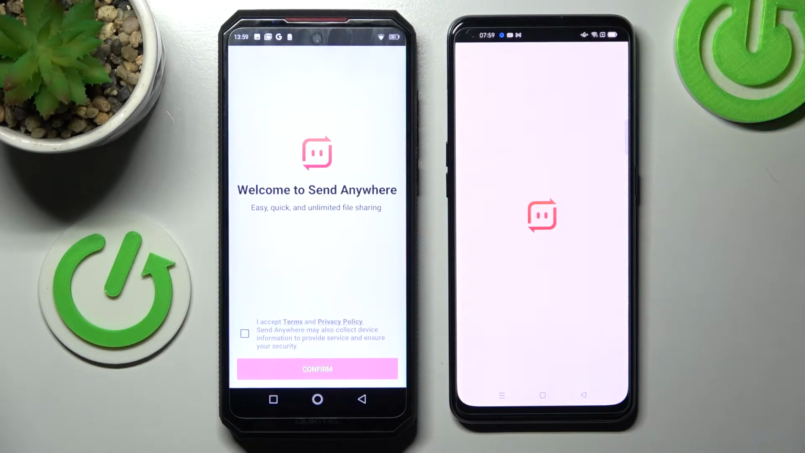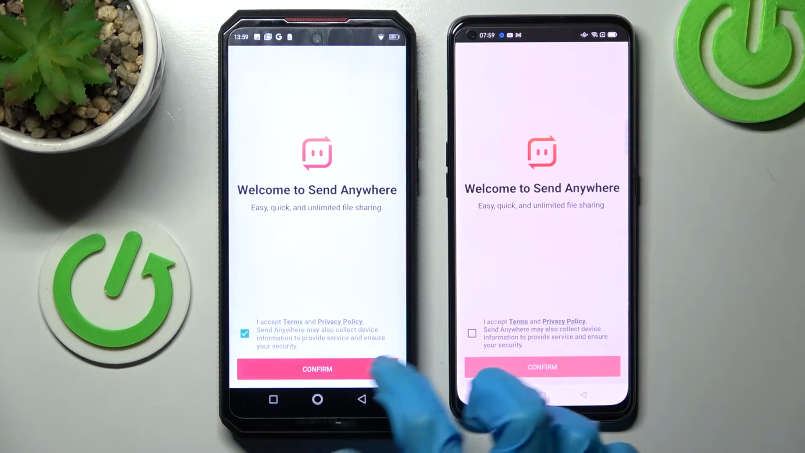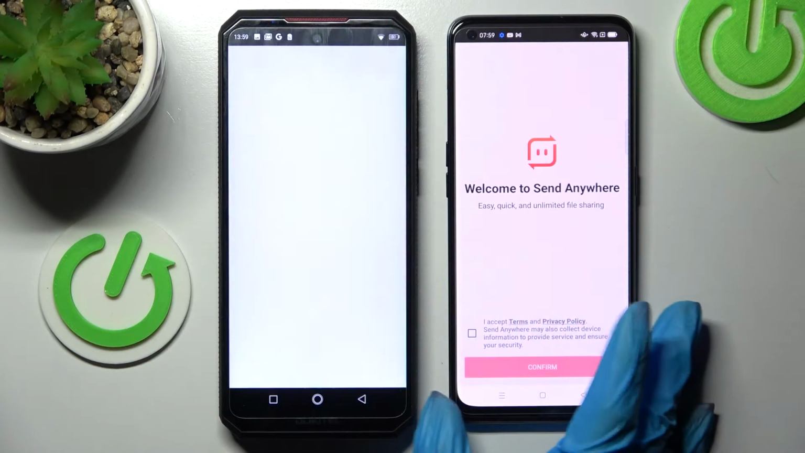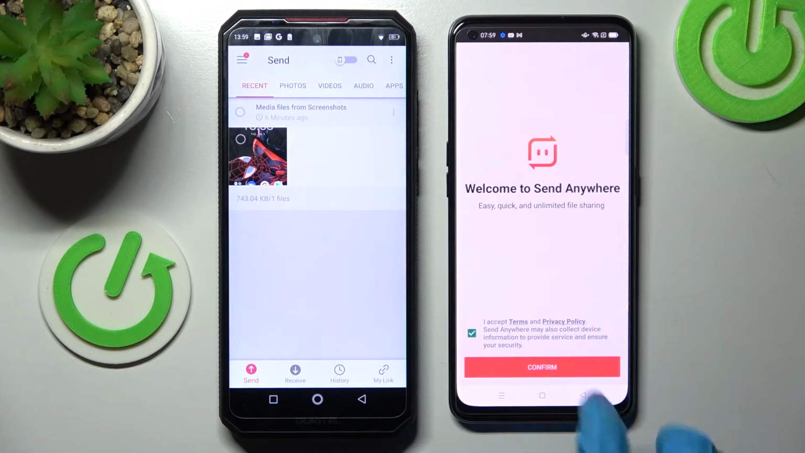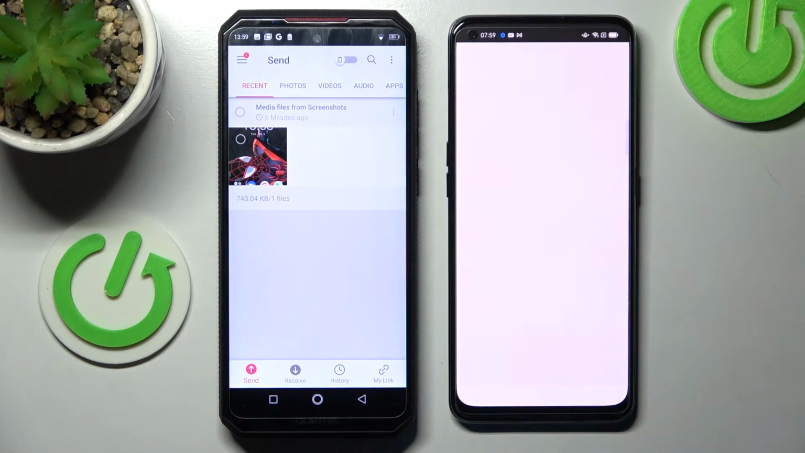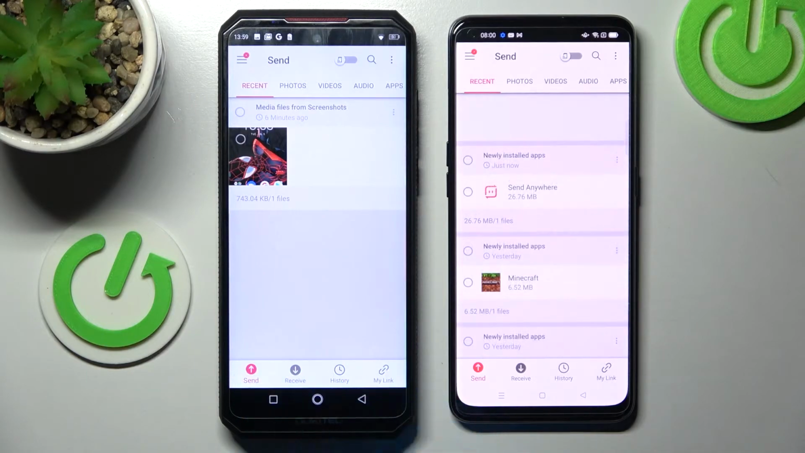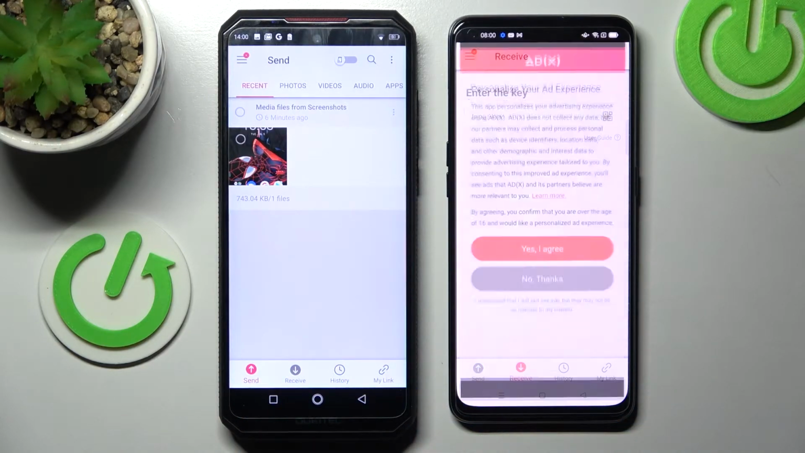Following that, you need to tap on I accept, confirm, continue and allow. Then do exactly the same on the other device. So I accept, confirm, continue, allow. Now you need to select Send on the Android and Receive on the OPPO.